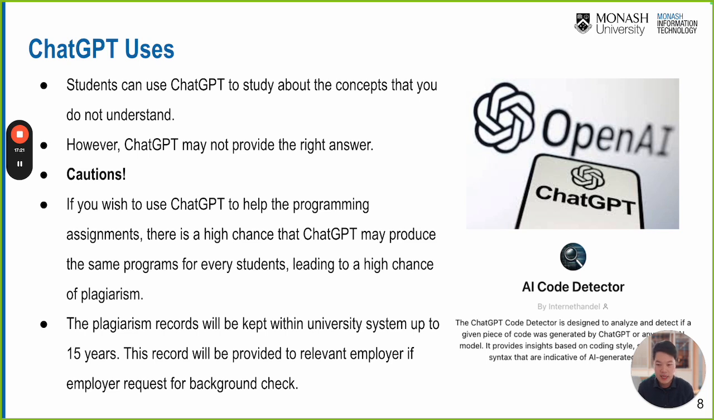I just want to emphasize again that we also apply an AI code detector here, just to make sure that the code we receive from student submissions is not from ChatGPT. So try to avoid using this kind of technology as much as possible. What I mean is that we encourage you to use ChatGPT to learn the concepts of the unit, right? But for the assessment, I would recommend that you avoid it.